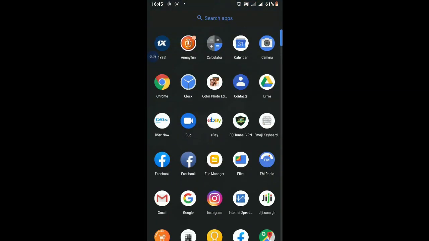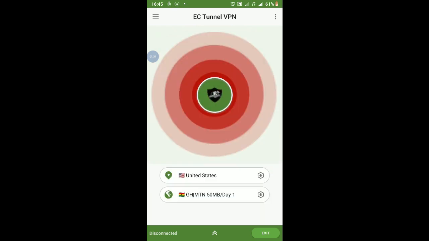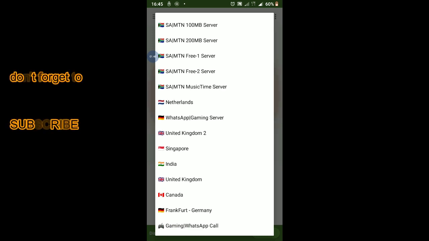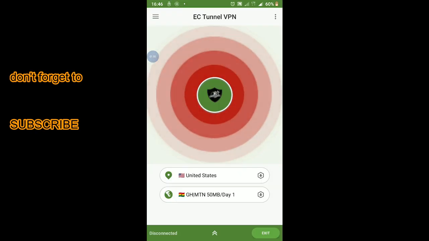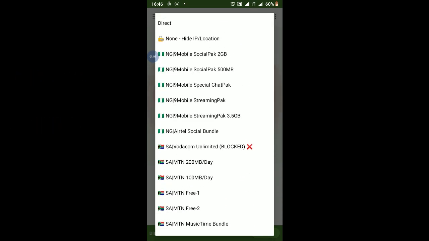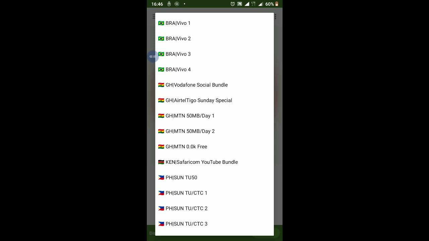It's simple to use. Just open the EC Tunnel VPN and select a server, any server of your choice. I am in Ghana, but I'll select United States. Then I'll come here and tweak. You have a lot of free browsing for other countries. When you scroll downwards, you see Ghana. We also have ours. So 50 megabytes per day, 50 megabytes per day too.